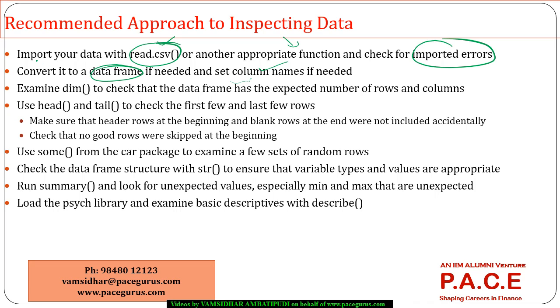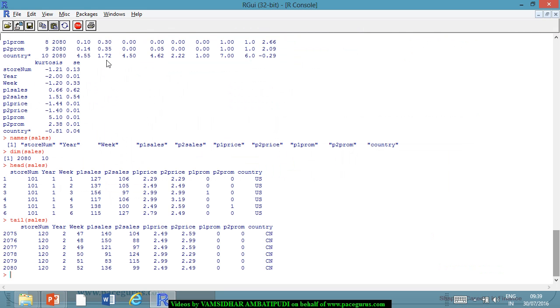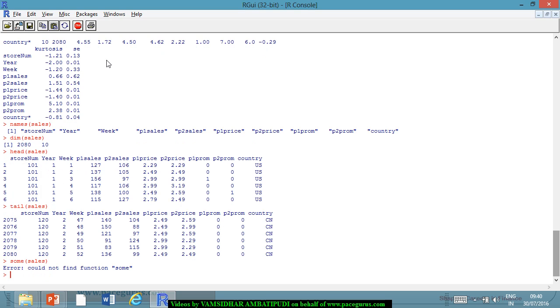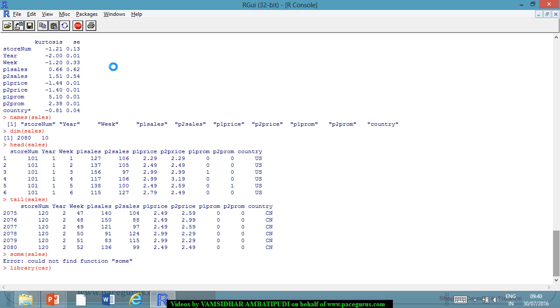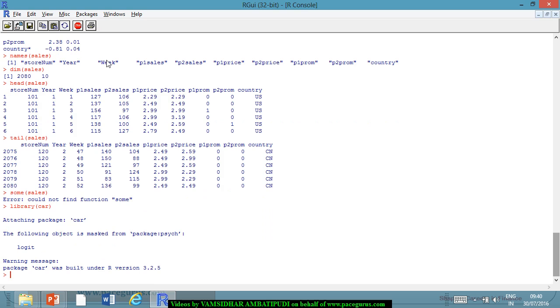Along with that, just like head and tail, I can also use some. Some is for some random values. So probably let me say some of sales. Again, some does not belong to this package. Some comes from a package called car. So let me see if it is already there. If it is there, I can load it. Yes, in my system, it's already there. Otherwise, you have to install the package car. So in this case, it is already there, so that's where it is loading it directly.